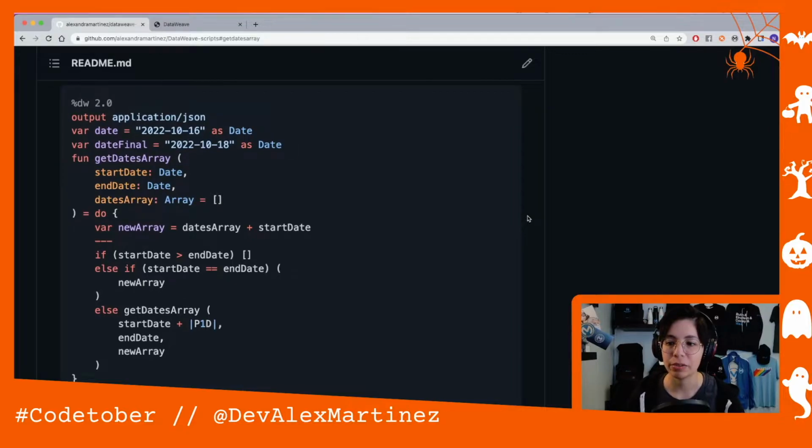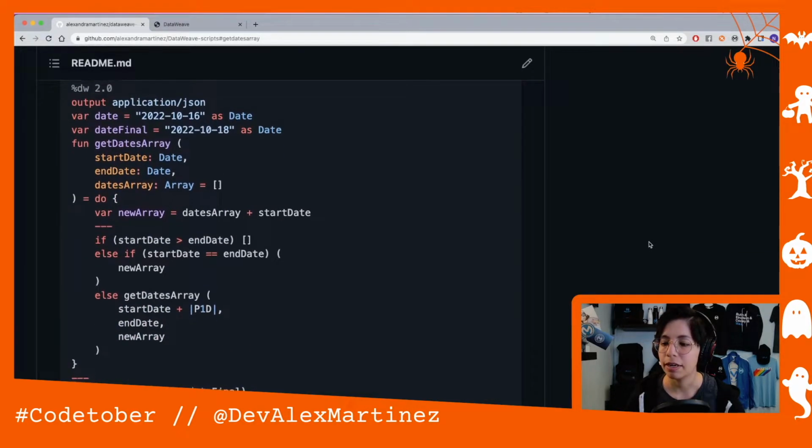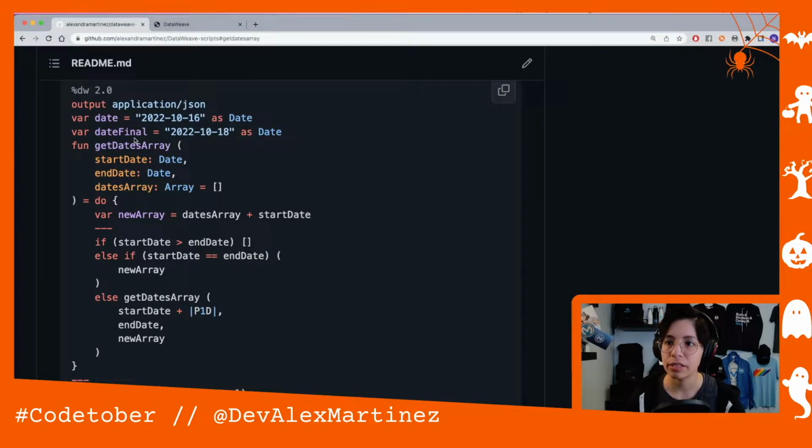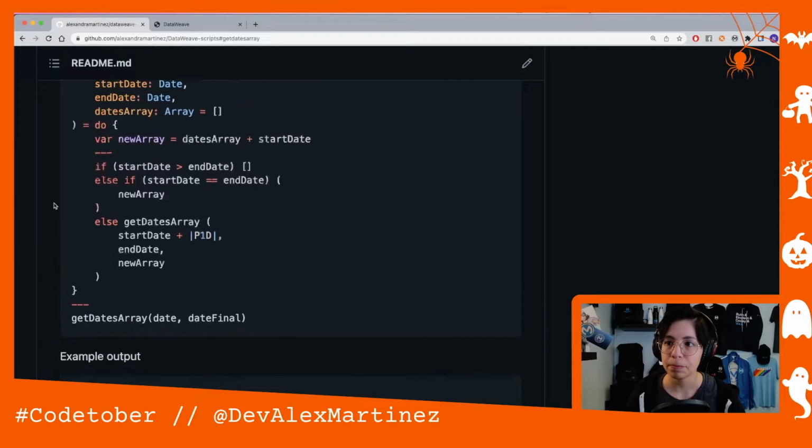So just a quick recap of this function that I explained in yesterday's video. If you haven't seen it, you can just go here and watch the video. This is the tail recursive function that I created. It has a start date and end date, and it will count from two given dates, for example the 16 and 18, and it will return an array of all of the dates within those two dates.